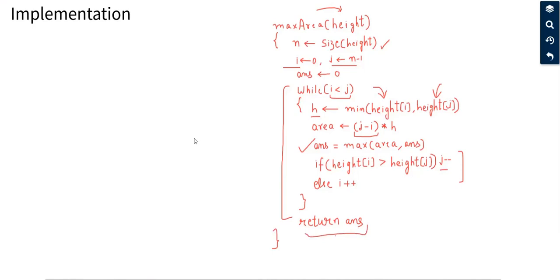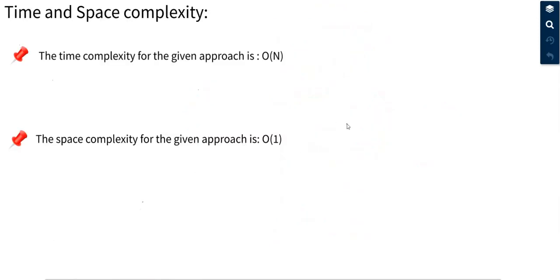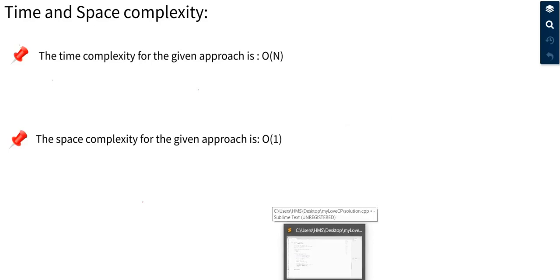Okay, so this is how the function is working. Let's discuss the time and space complexity for this solution. You can see that we are traversing over the array a single time. Hence, the time complexity would be linear, while we are not using any extra space. Hence, the space complexity would be constant. So this is the time and space complexity. Let's see the implementation for this solution. So this is an optimal solution.